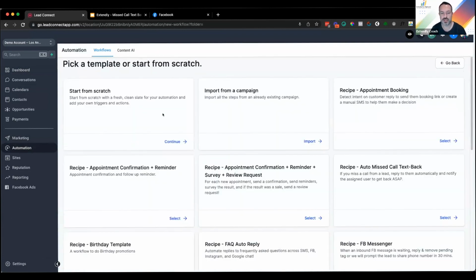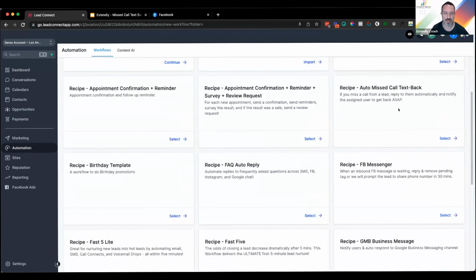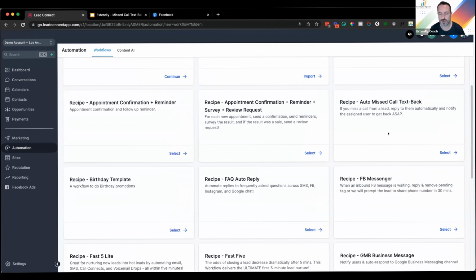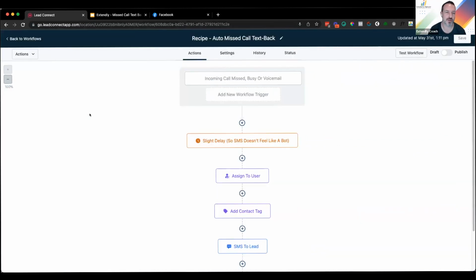Now you'll notice in here, there's actually a recipe for missed call text back that you can use. So there is a recipe built in that's basically a pre-built workflow. As you can see, there's a little bit more to it than just sending a text message here. So you can come in and utilize the built-in recipe just as is. You can come in and modify it, but I'm actually going to show you how I would build this out myself. But let's go over what's included in the recipe first.